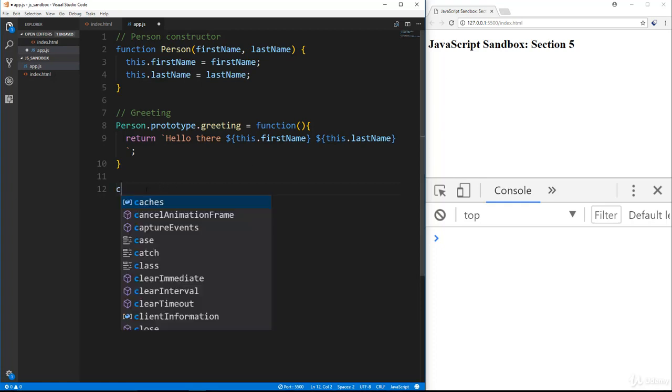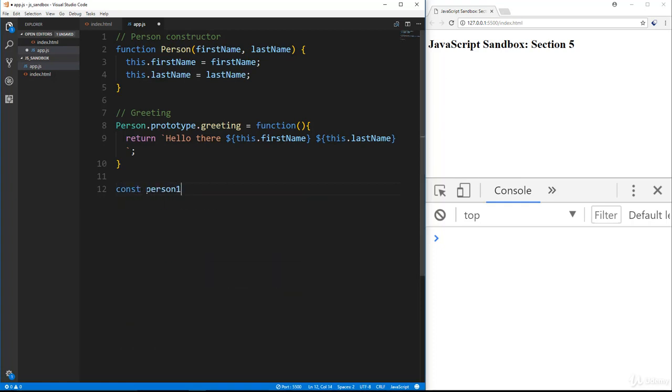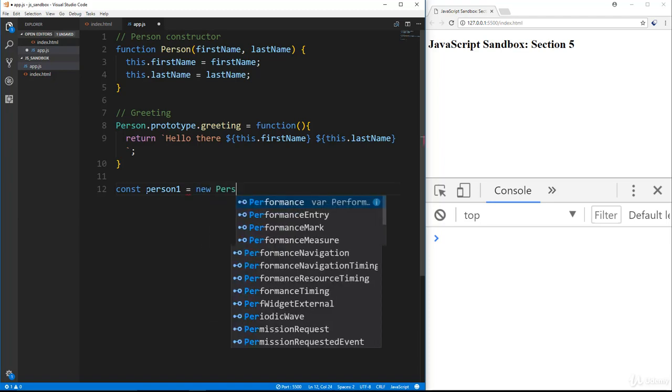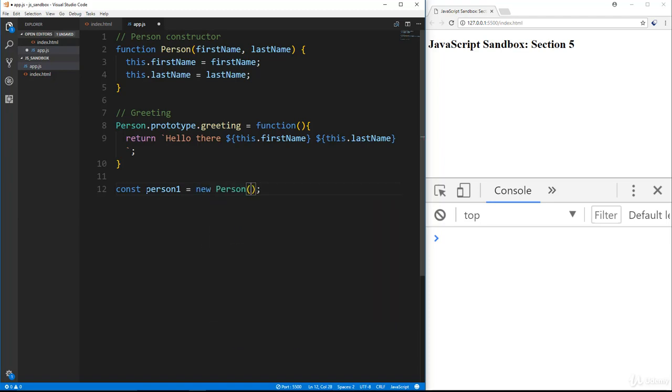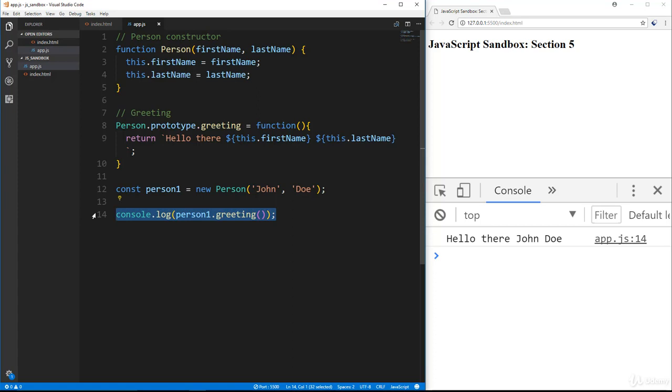So we could easily create a person by just saying person1 equals new Person, John Doe, and then we should be able to say console.log person1.greeting. Okay, so we get hello there, John Doe.